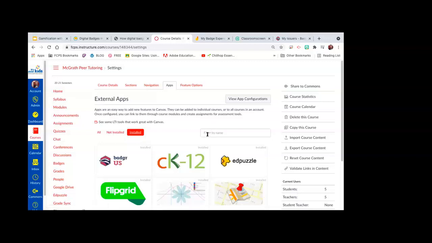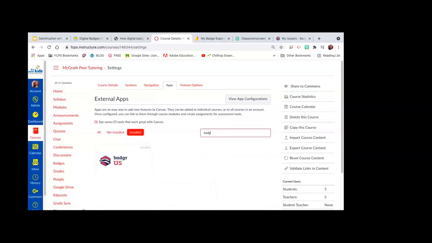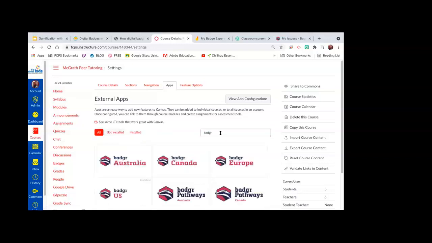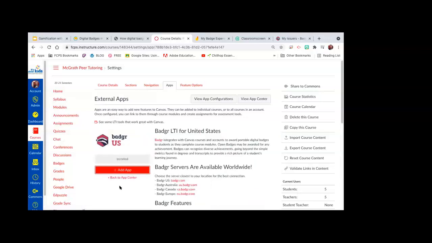We're going to go back to apps, and we're going to add the Badgr app. We can go here to all, and we're going to type in Badgr as a search. So if you go to all and then Badgr, and then click on Badgr US. Again, go to settings, then apps, then type in Badgr.